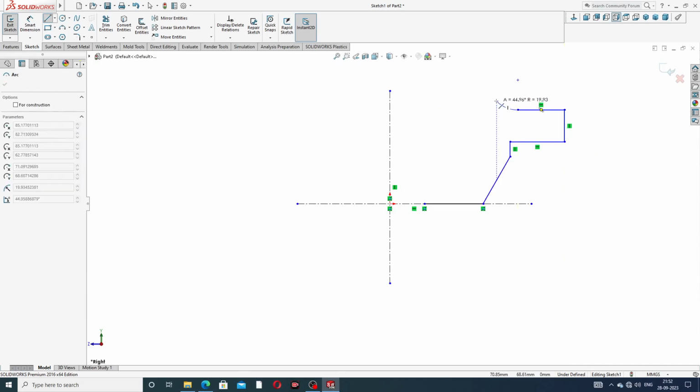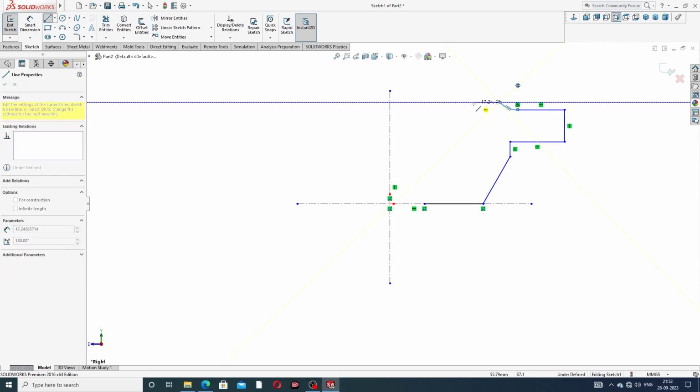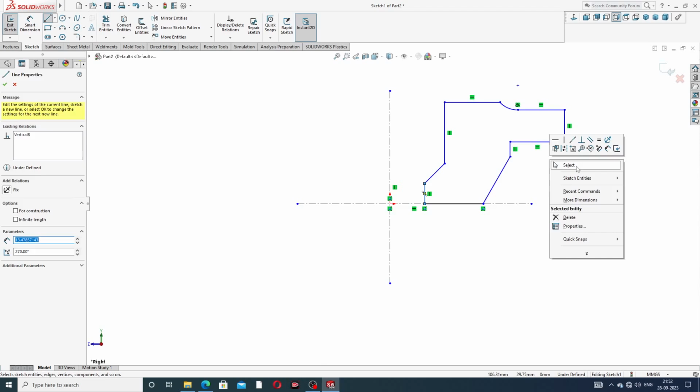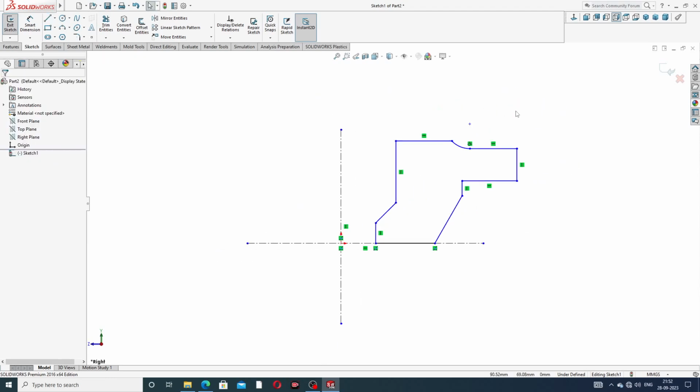This curve is drawn here, and it has no relation. Okay, this is perfect. Connect this to this. Okay, this is the simple geometry drawn here, and now mention all dimensions.